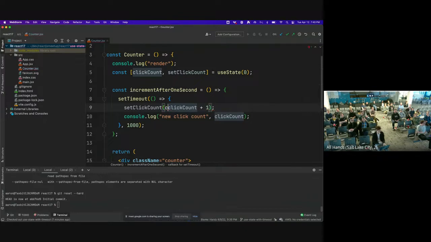And what will happen? So I'm using some shorthand here, but essentially what I'm doing is I'm passing a function to set click count. And what React will do is on the next render, it's going to call my function here, and it's going to pass the click count as it is right before the next render.